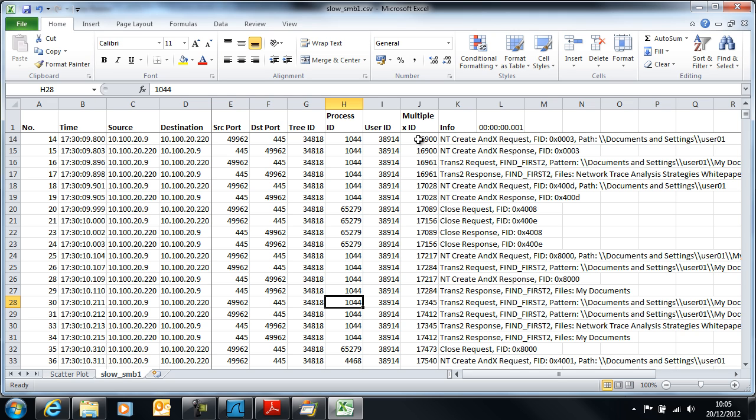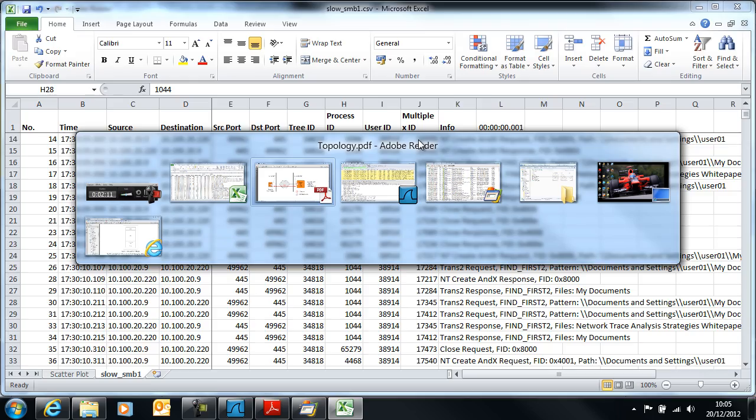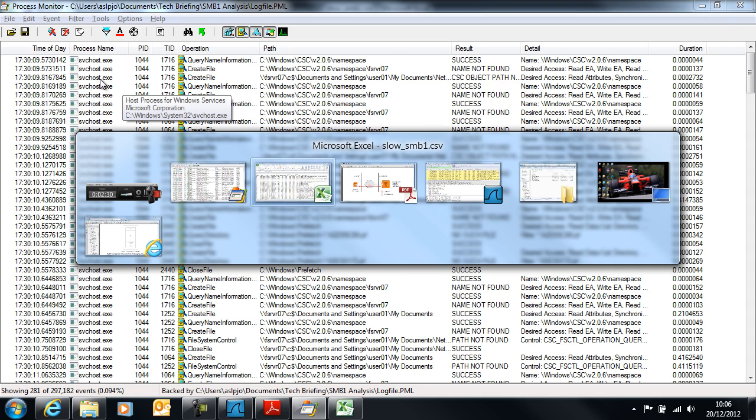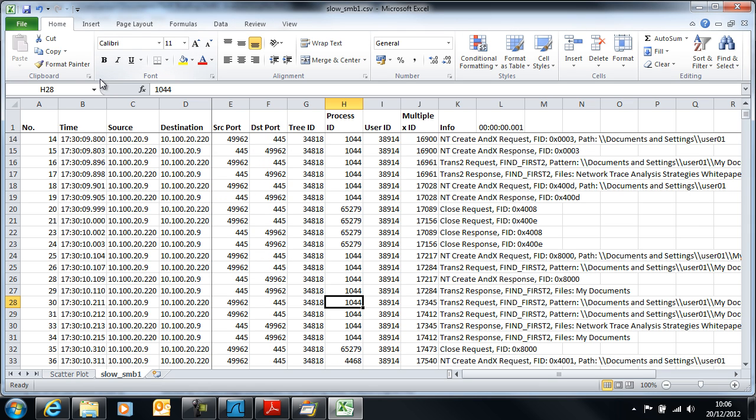So what we have here is multiple threads that are issuing commands in parallel to each other. So if we look here in Process Monitor, we can see that we have the SVC host process with a PID of 1044, but if you look in the TID column, you can clearly see that we have multiple threads associated with that process. So I'm going to have to use the multiplex ID to overcome that particular issue.